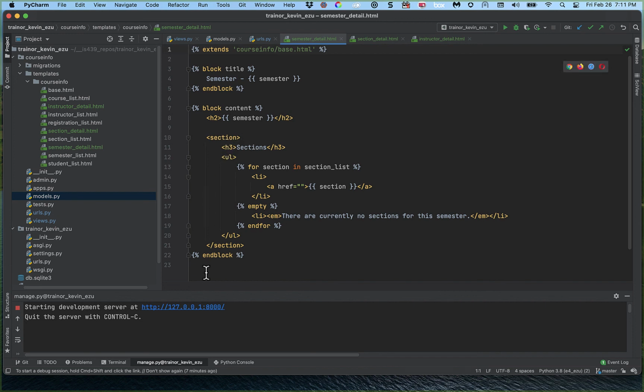So we have a section here in which we have the H3 that says sections, and then we're going to iterate over for section in section list, and we're going to have list items that have the name of the section. Right now they're going to be dead, but in a week or two we're going to populate it and they're going to go live. And if it's empty, we're going to say there are currently no sections for this semester.